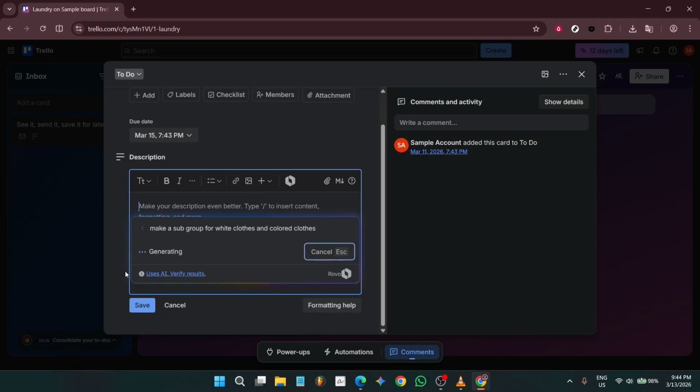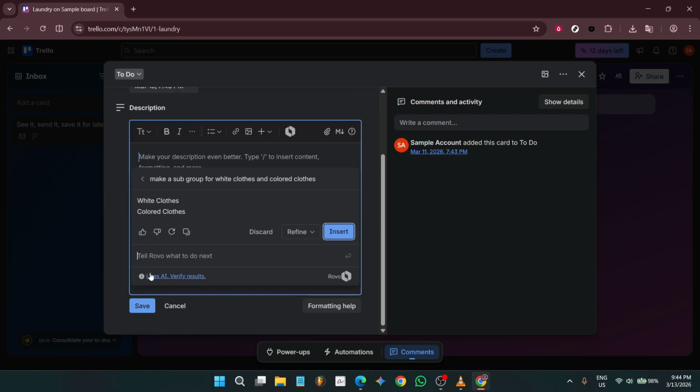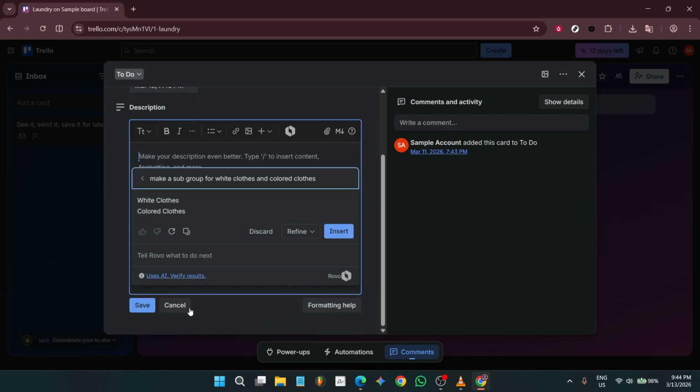When the response appears, review it. If it meets your needs, mark it as a good response to reinforce that quality. You can close the assistant window with the X when you want to return to the card view. If the draft misses the mark, try the retry option to generate a new version with the same prompt. If you like parts of the result, use copy to keep it on your clipboard for later. If you'd rather start fresh, select discard to remove the current suggestion and clear the space.